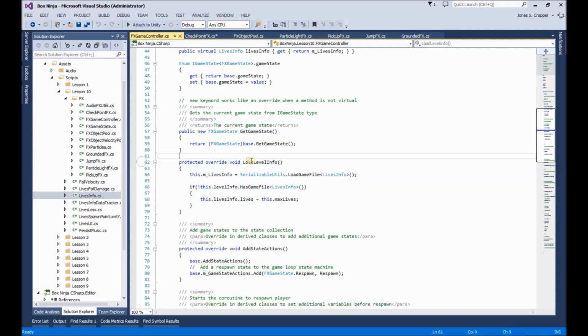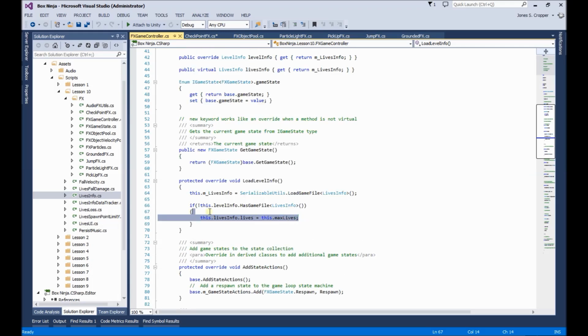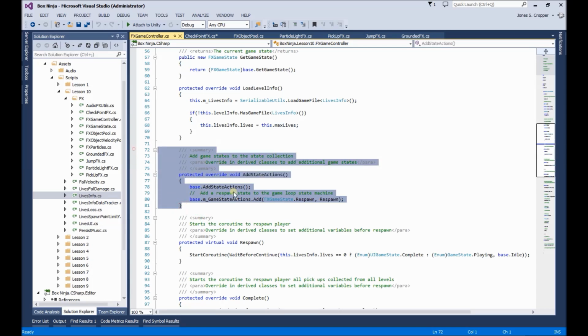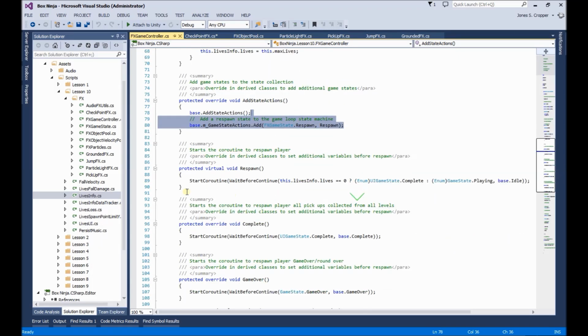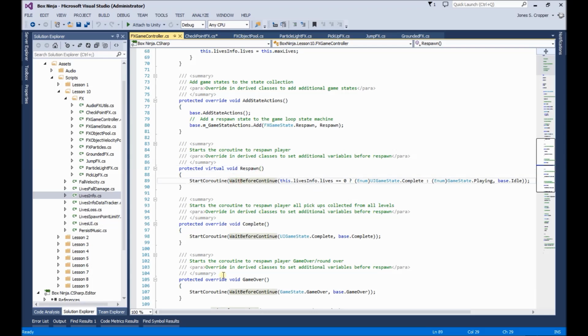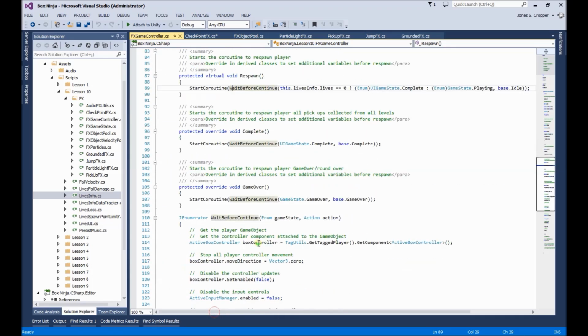We override how to load the game data, and when the level is loaded, we load our lives info. That's the new data that will be loading. And if there is no file, then we know it's a new setting for the file, so we set our new lives to the max lives. Here we add our new game state. So when the state machine gets to that point, we know what to do. When we're respawning, we call this coroutine here that we're going to be using all over.